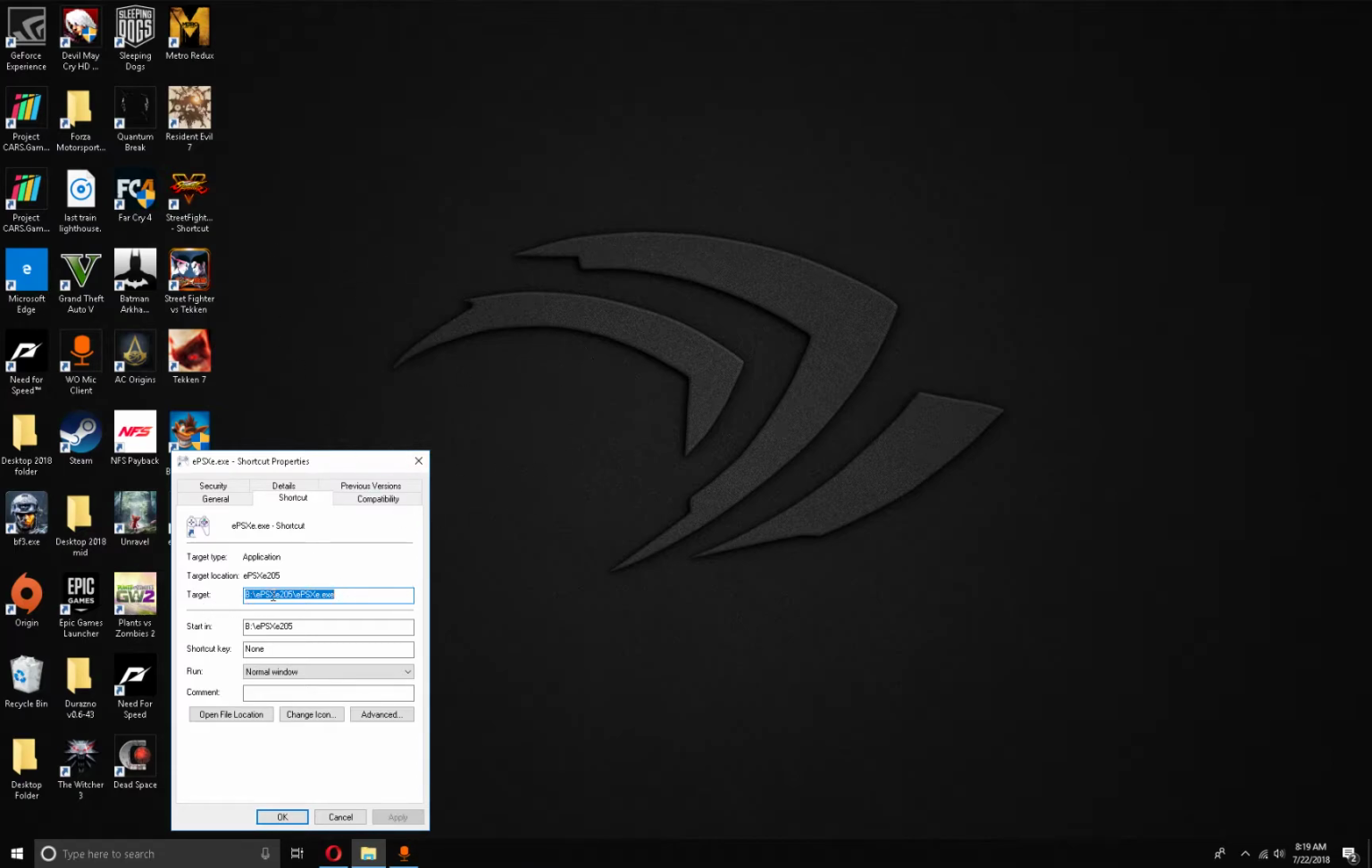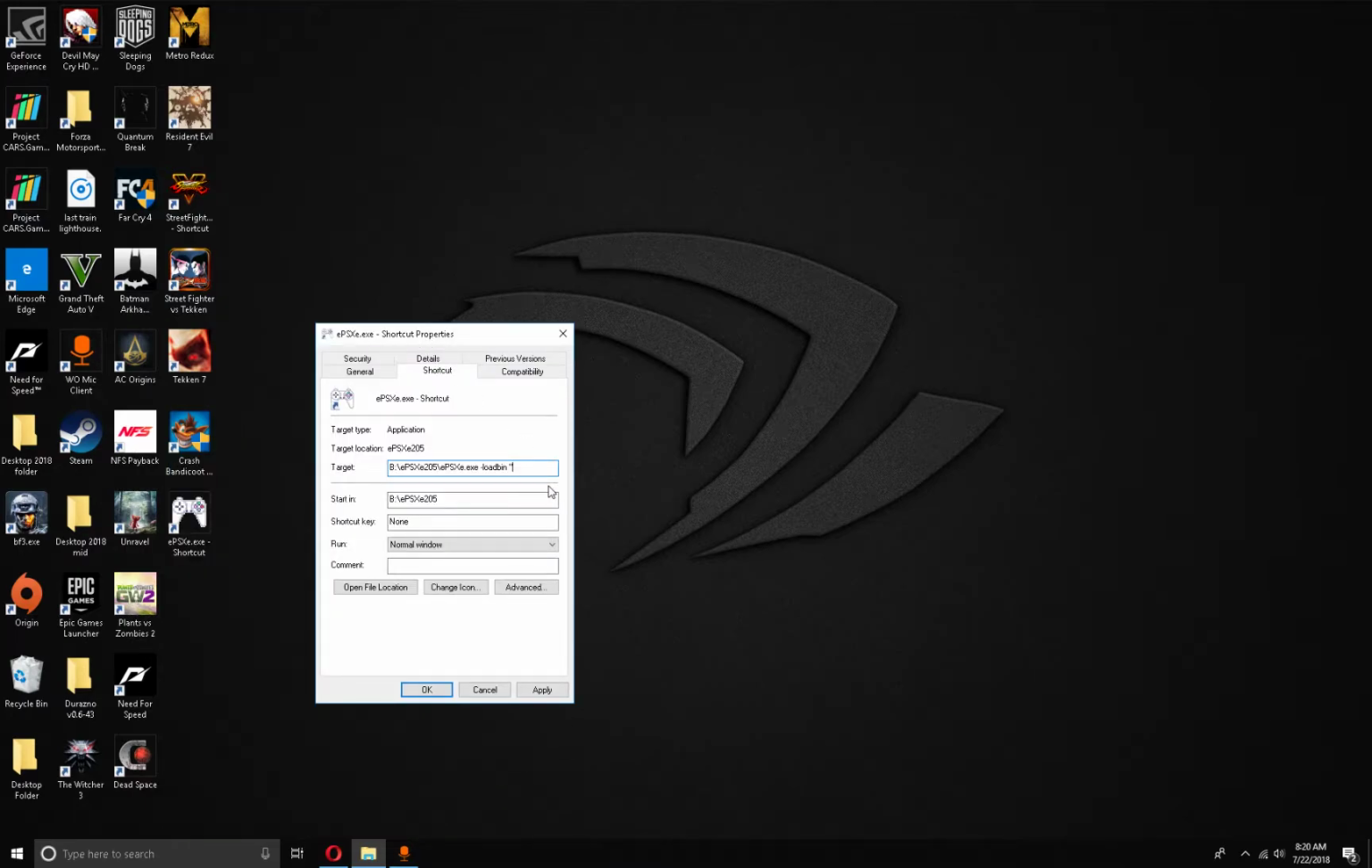Write out the location of the shortcut where your selection is. You have to add some commands which will force this shortcut to run the ROM directly through ePSXe. So what you have to do is press space and type in negative loadbin, space, code. After the code, you have to paste the location of the ROM that you want to create the shortcut of.